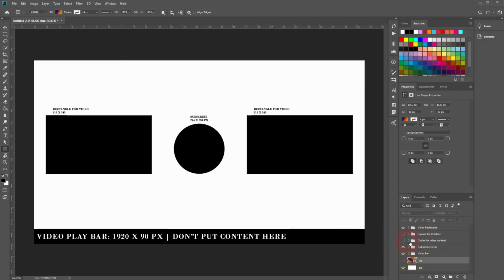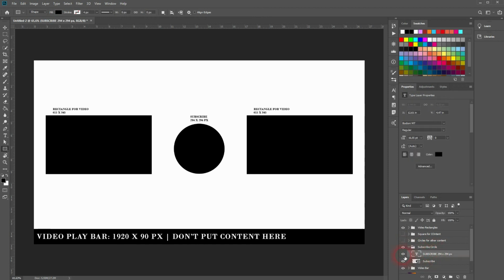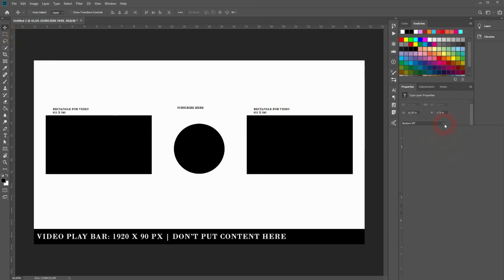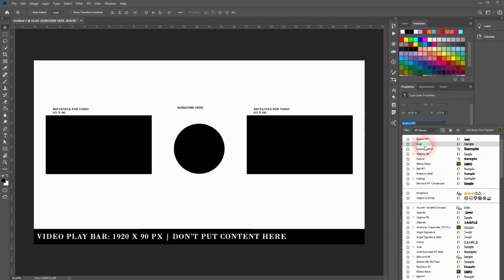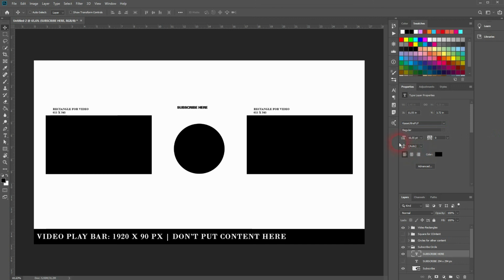And maybe you want to add some text elements to the frames that you create. Let me use Custom Ultra FLF. That looks way better. Another default font in Photoshop, you should have it as well. And you can use it to give your elements the typical names like subscribe, next video, or previous video.